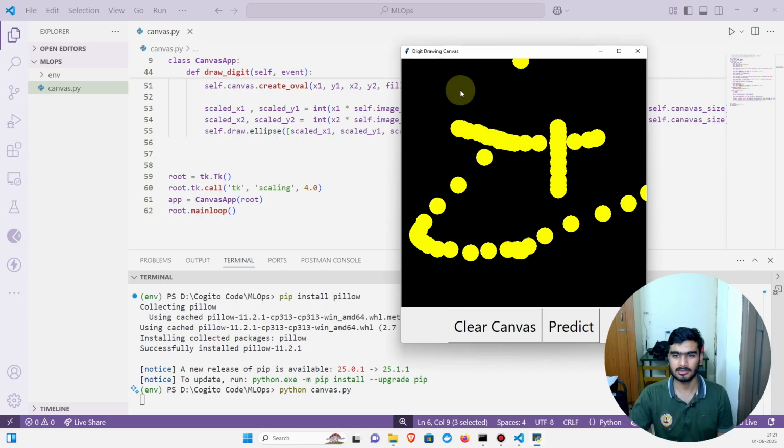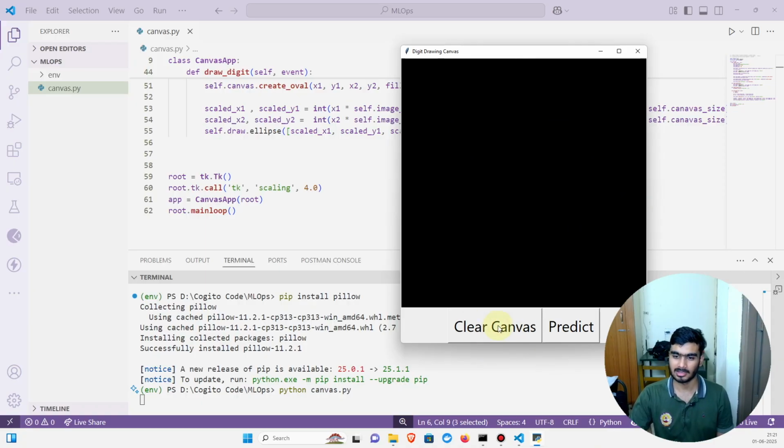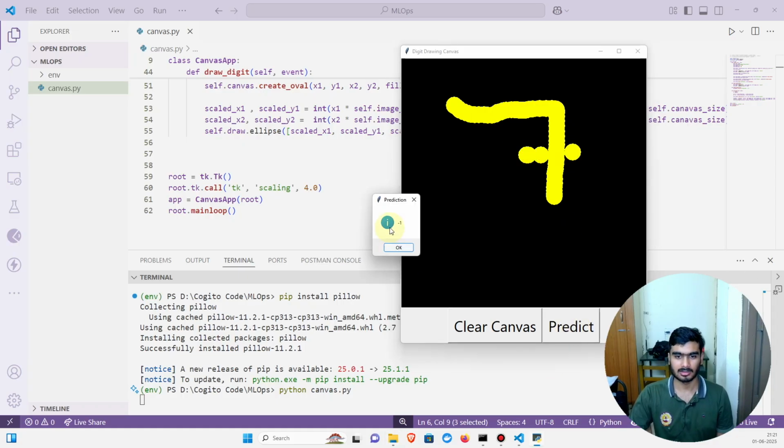Okay, as you can see, whenever I'm clicking here, it is creating an oval with the coordinates of +20 and -20 on both x and y axis, because we have added our brush here like this. So let me do this clear canvas and let's see if it works. It is working, and let me check now this predict function again, and let's see what it will say. Yeah, so it is giving me this -1 here. So our functions are working.